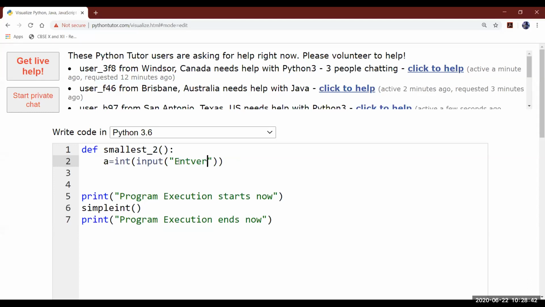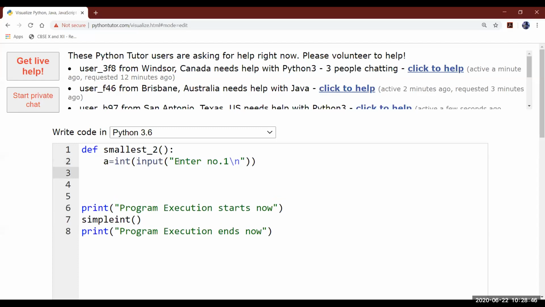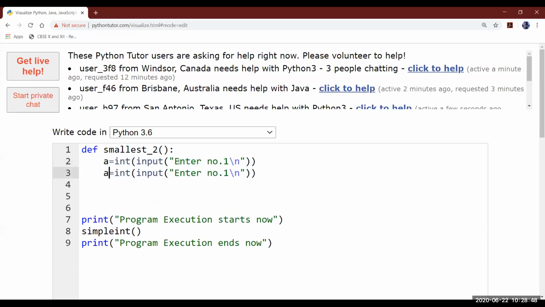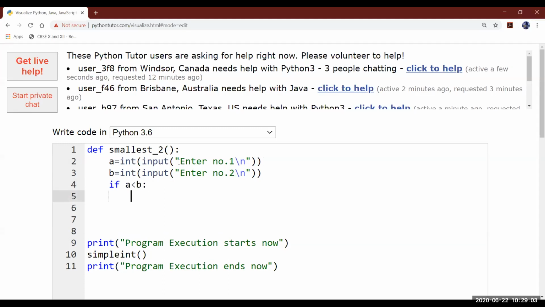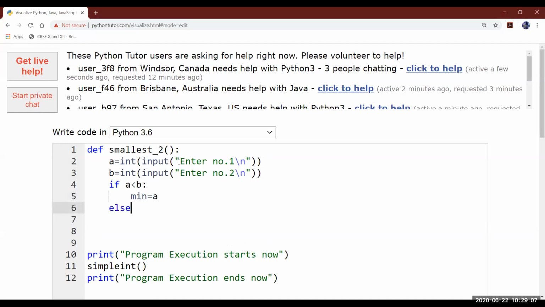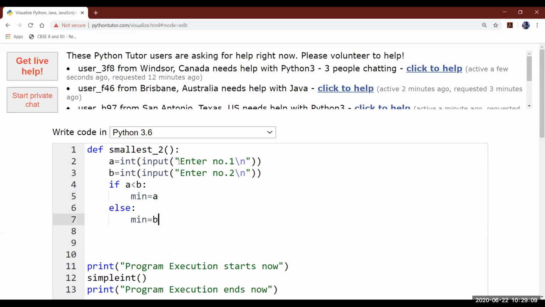Enter number 1, \n. Then I will copy this line quickly. Enter number 2. Now you all know how to find smallest. If A is less than B, then min equals to A, else min equals to B. If a less than b, you can put round brackets, or you can avoid. There is no compulsion. Min, I am taking one variable a, else min equals to b.